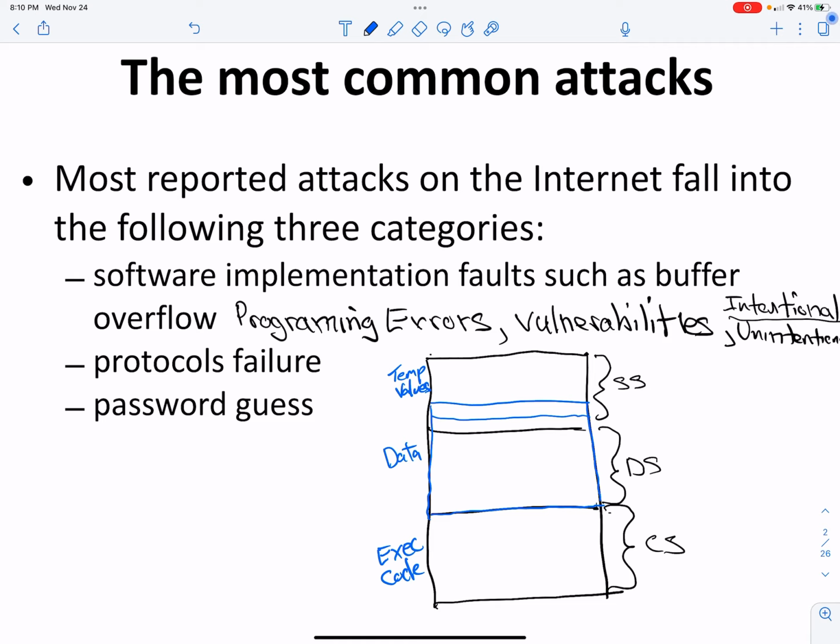Sometimes overflow errors are just if you typed too much in from a keyboard or into a login prompt, you might be able to cause the computer to fail. Protocol failure. Now, we see a lot of this with TCP/IP as just an example, where the protocol was never intended to be secure. So we could say TCP/IP as an example.